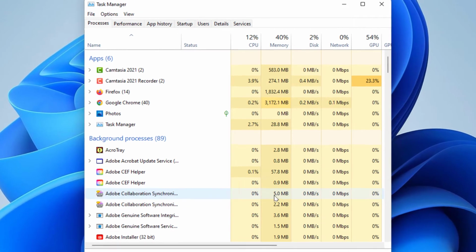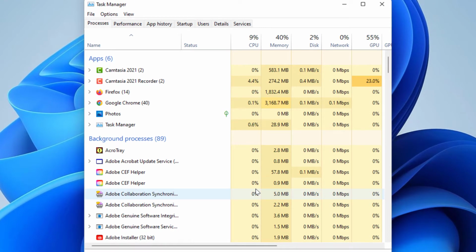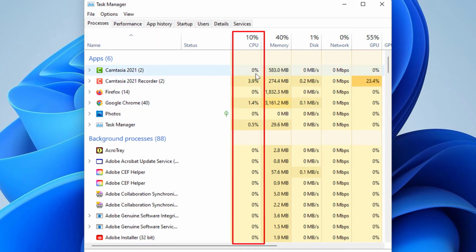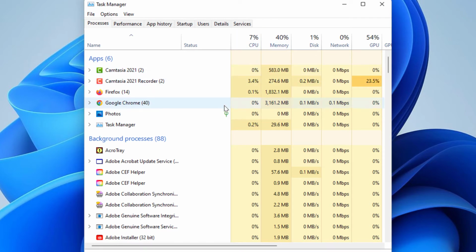Now this opens up the Task Manager dialog box. I'm under the Processes tab here, and you can see what apps you have open and what type of power they're using. CPU's right here, memory's over here. As you can see, my Camtasia recorder software is using up a little bit of power.